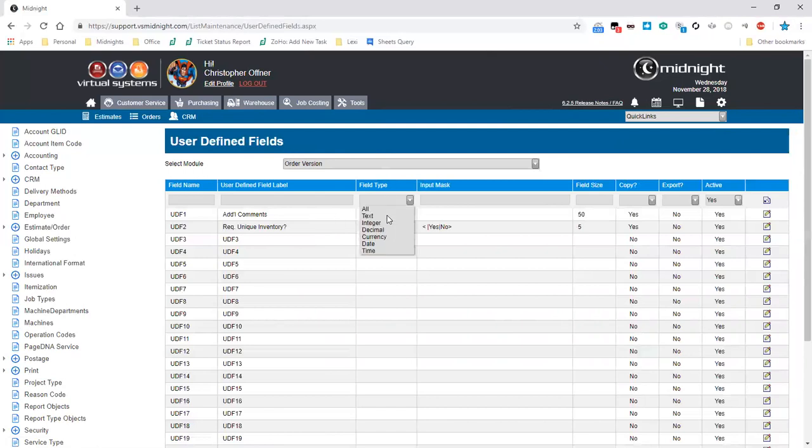They can also be modified with a type of character or character set that it can be designed to be filled with, such as currency, text, or dates, which will prompt a calendar when clicking into it. You can also define a maximum character size, so that way you don't fill out a particular UDF or custom field with too much text. And finally, the copy and export functions, which allow the value provided in one of these fields to copy forward when creating a new order, or to export backwards when converting an order back into an estimate for requoting.